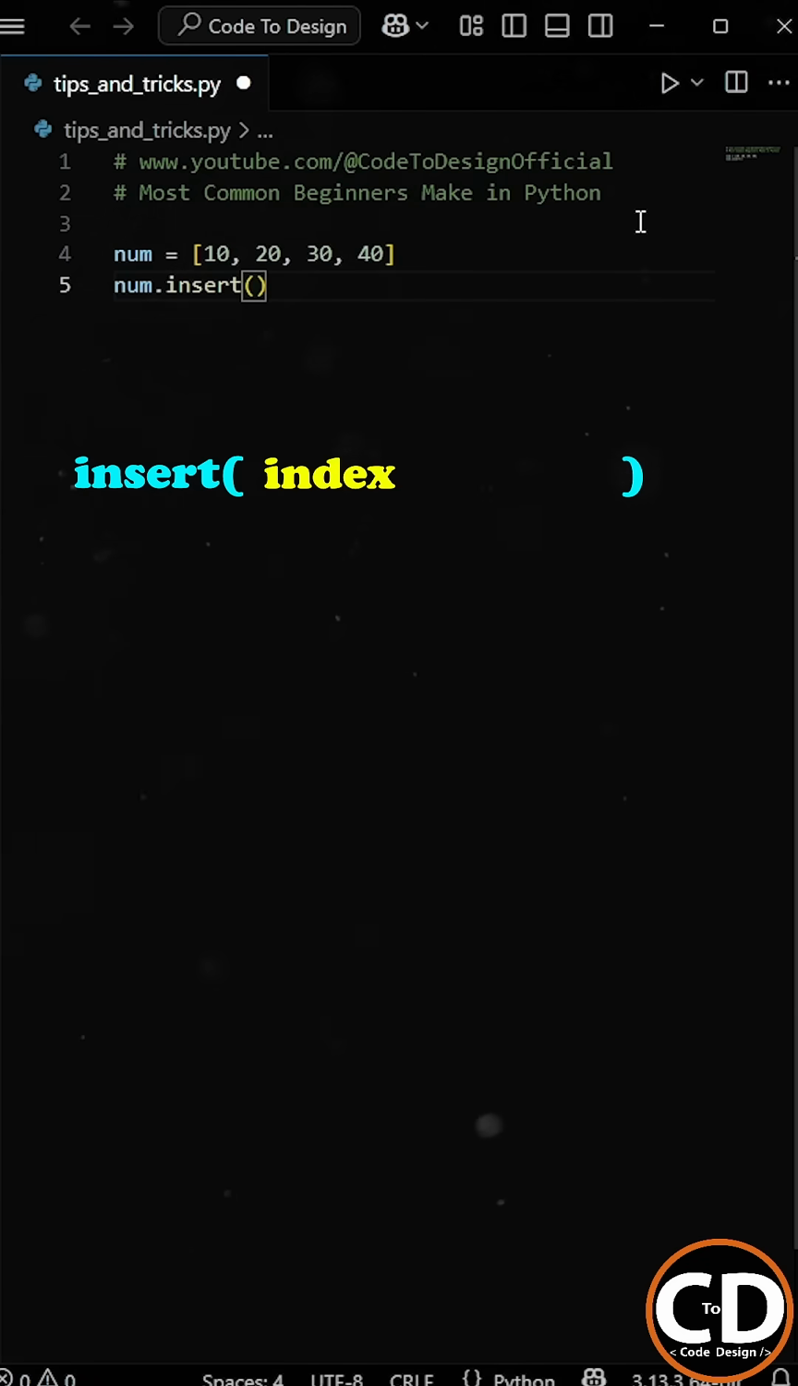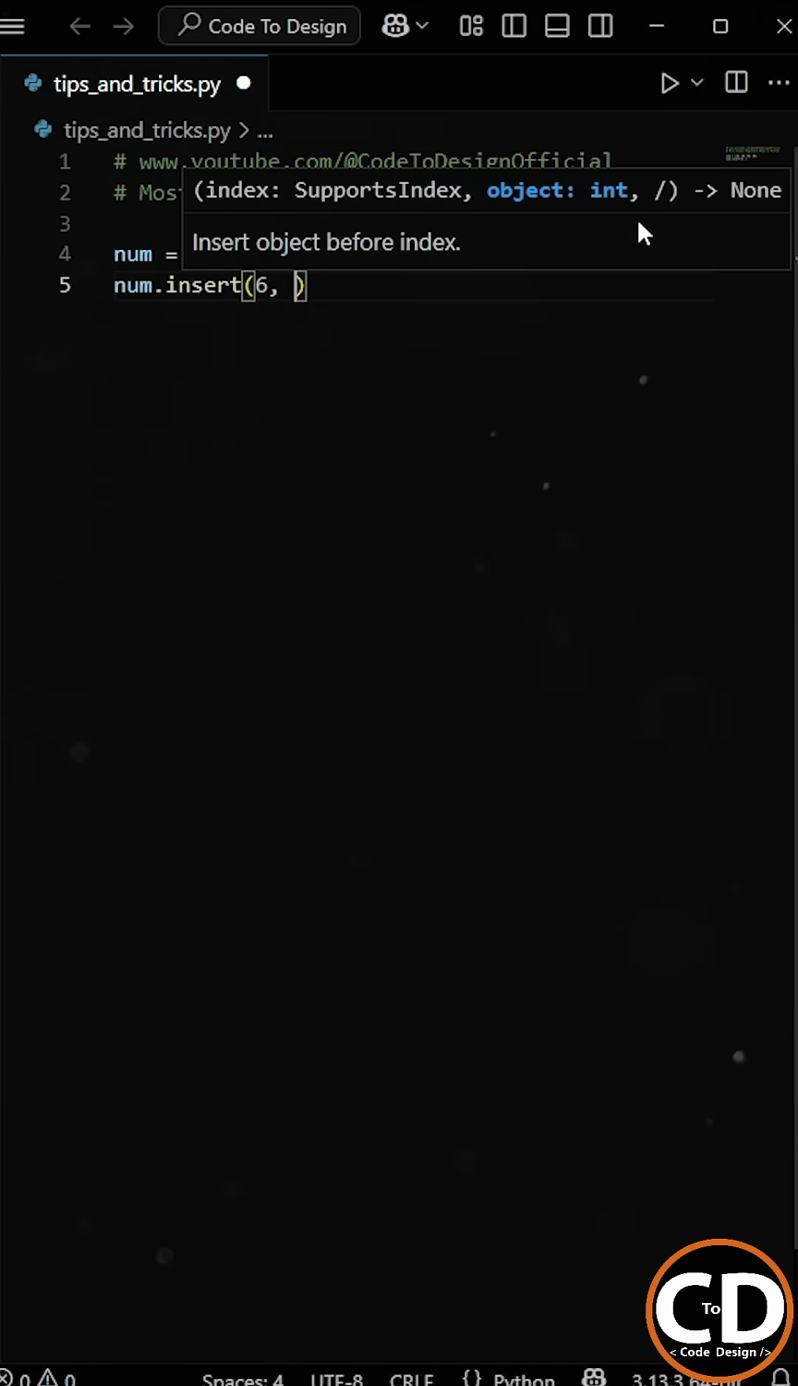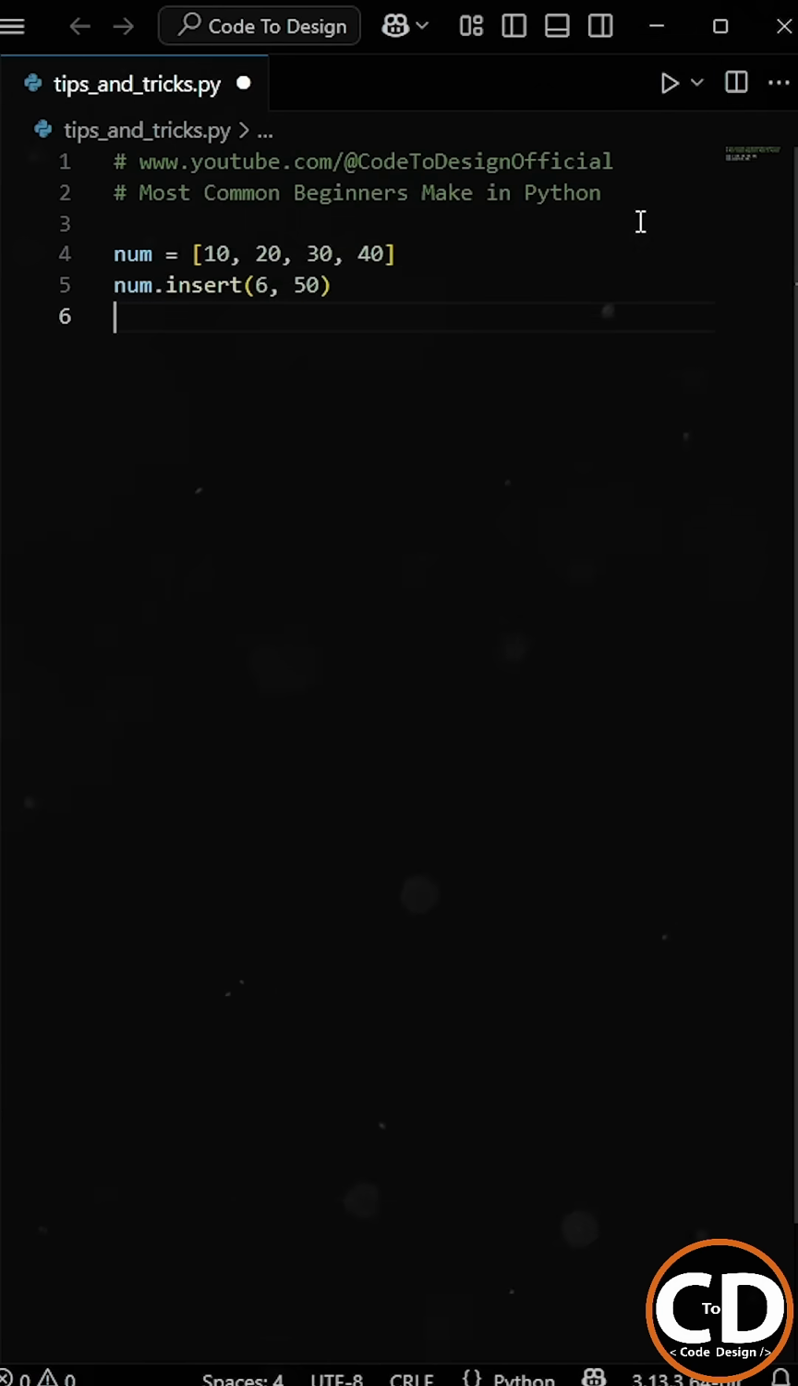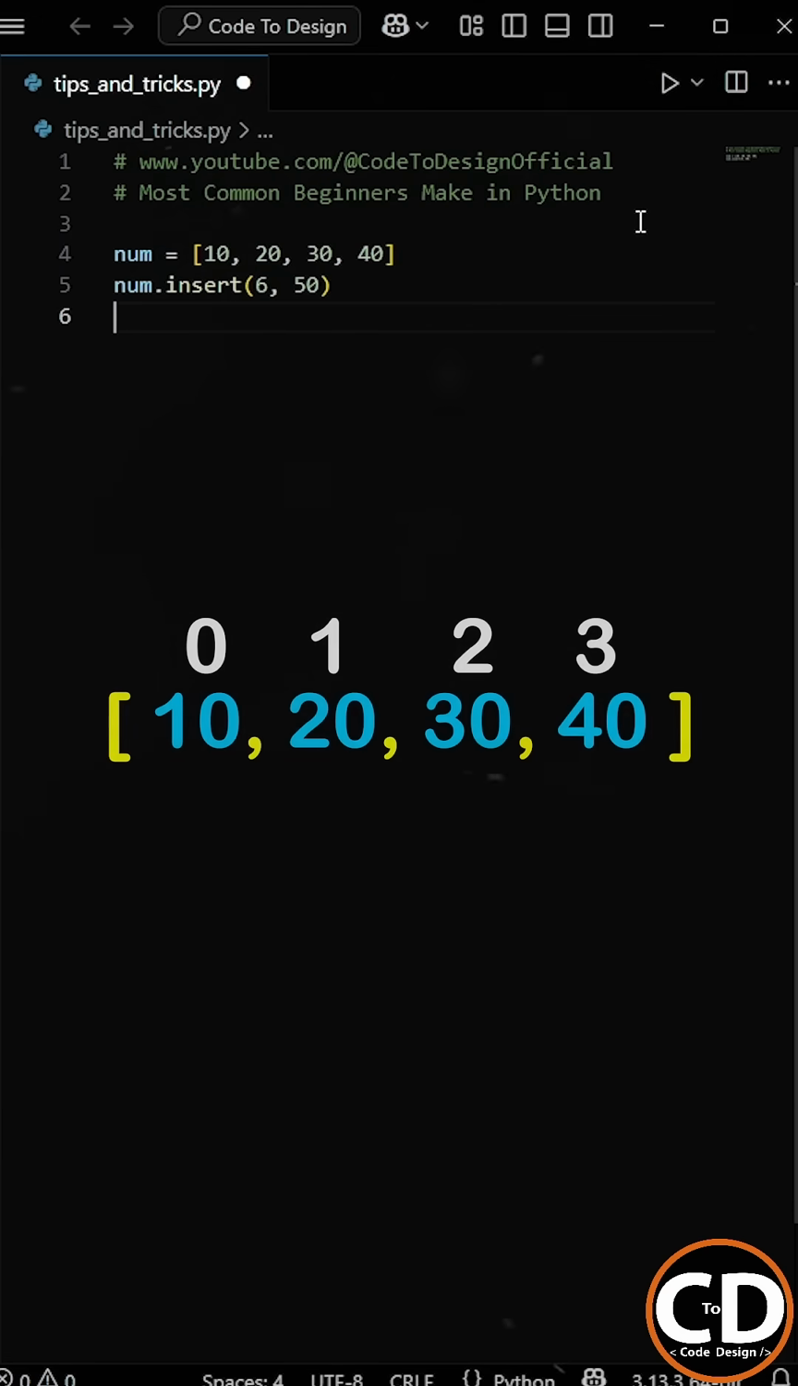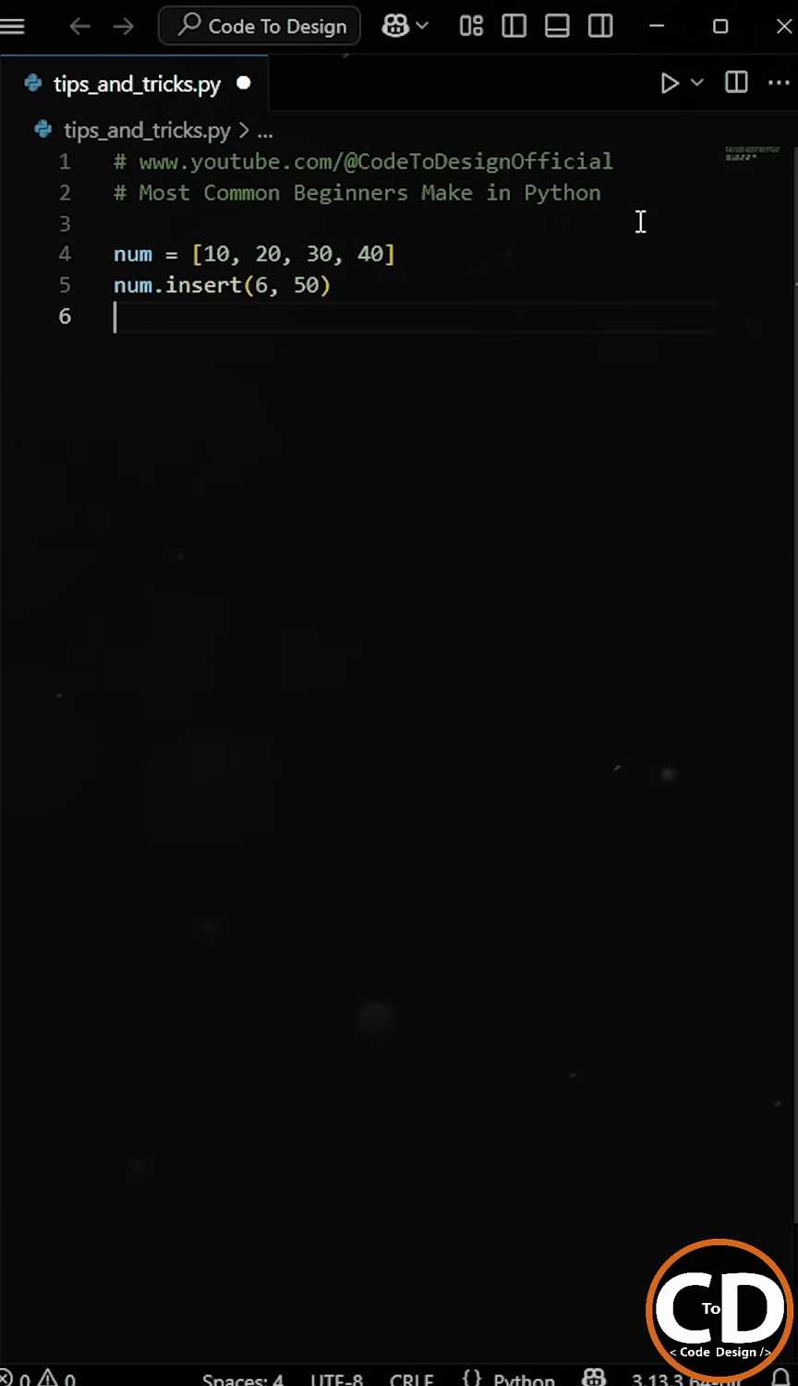The first is the index where we want to insert the item, and the second is the item we want to insert. So let's say we want to insert the number 50 at index 6. But wait, we don't have an index 6 in our list. Our list only goes up to index 3. So you might think that when we run the program, it'll throw an index error, right?